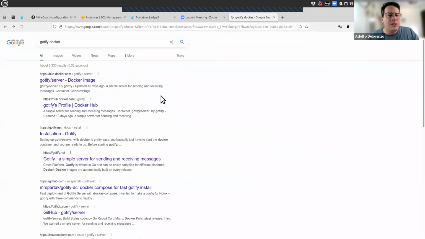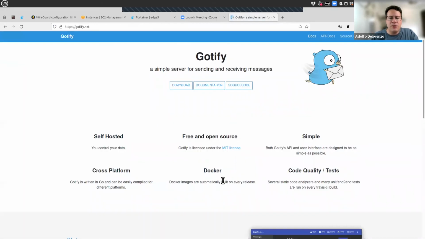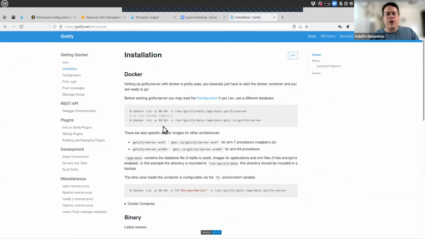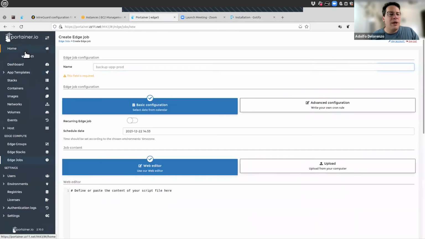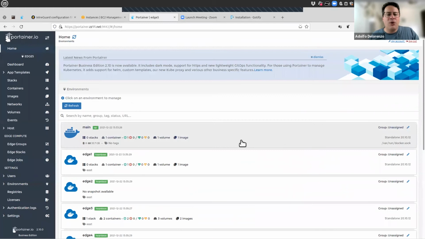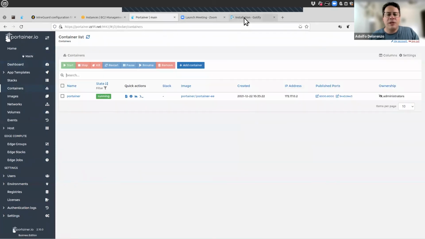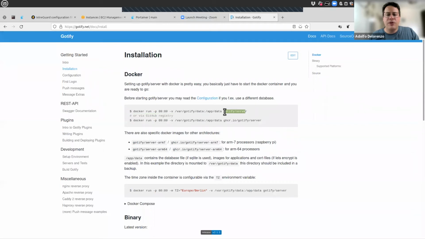But we have time to show what I mean with the Docker. What is the job stack? Does it have a Docker Compose? Maybe it does. Oh, it should show documentation, installation. Oh, Docker. There you go. So in this Portainer instance, the main one here, I'm going to deploy Gotify. See the image name is Gotify server.